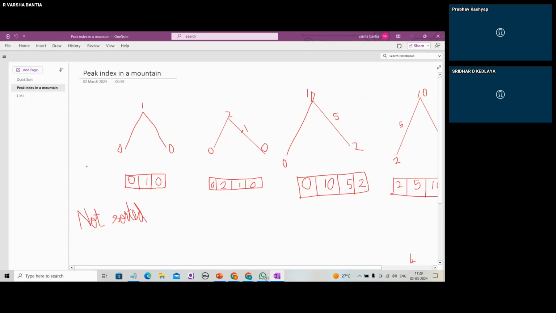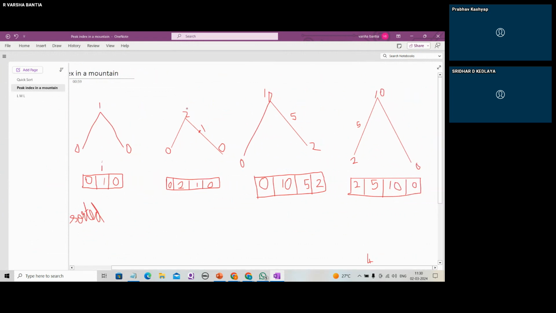See, this is my array: 0, 1, 0. It is called a mountain if all the elements to the left of my i, I'll say this is my i, are lesser than the element present at i. All these are lesser, 0 is lesser, and all the elements at the right are also lesser. Means this is the highest. If I take 0, 2, 1, 0, 2 is the highest. All the elements at the left are lesser than 2, and even at the right they are lesser than 2.